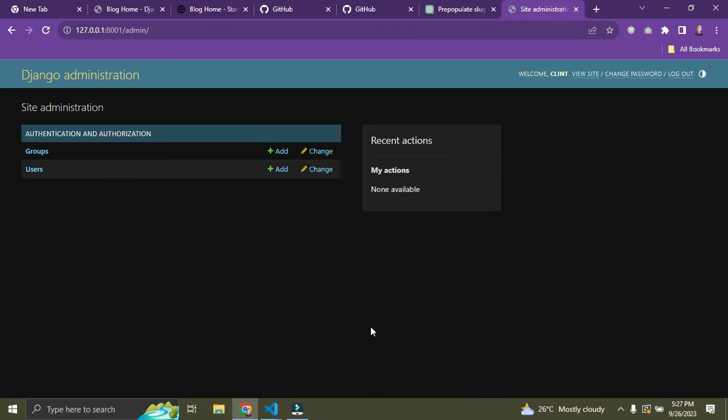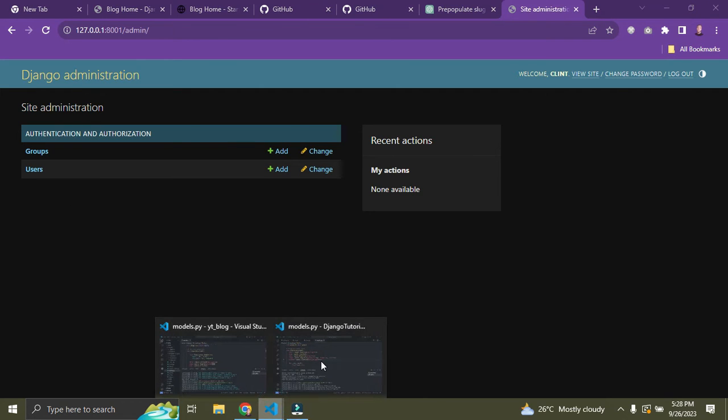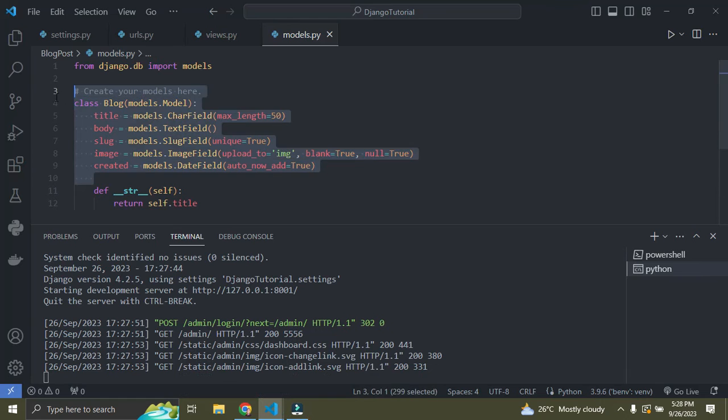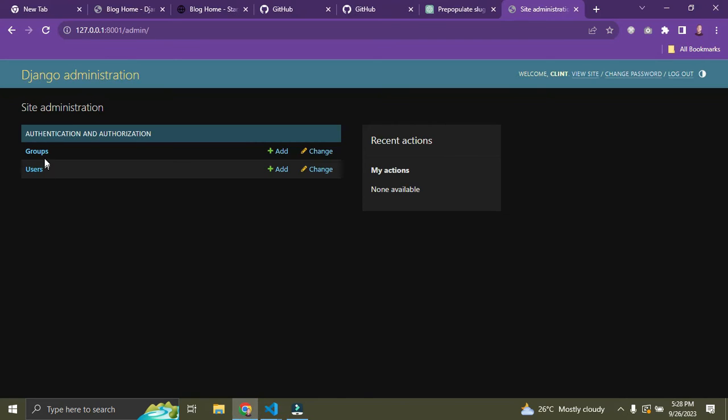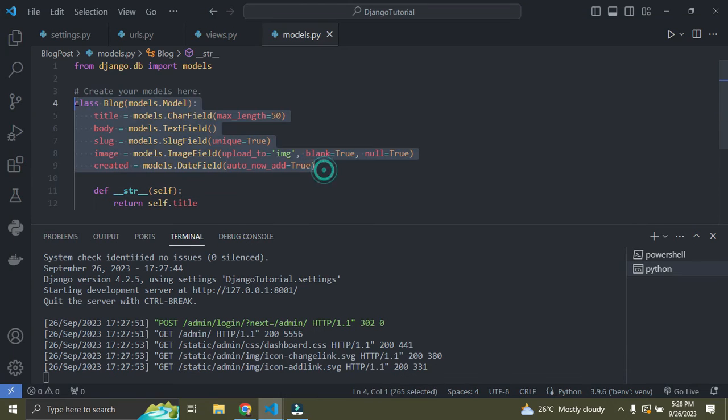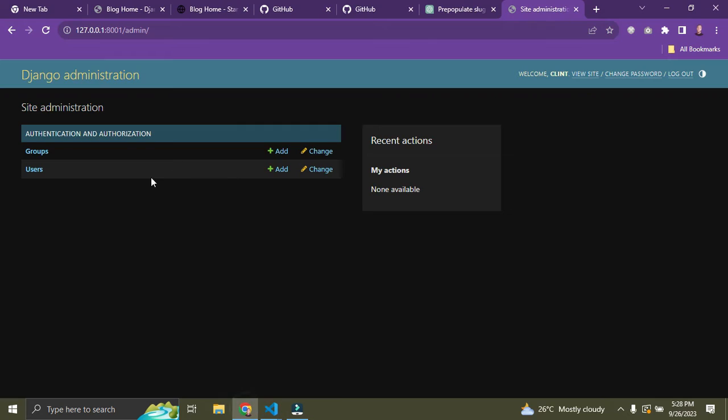Now before we do anything, you can see we have a table called blog. We want to be able to access this blog on our Django admin. You understand? Currently we only have the groups and users. We want to also have this blog in the Django admin. It's from there we can start creating blog posts that we are going to render on our front end. You understand? So how do we get this table to be registered on this Django admin?